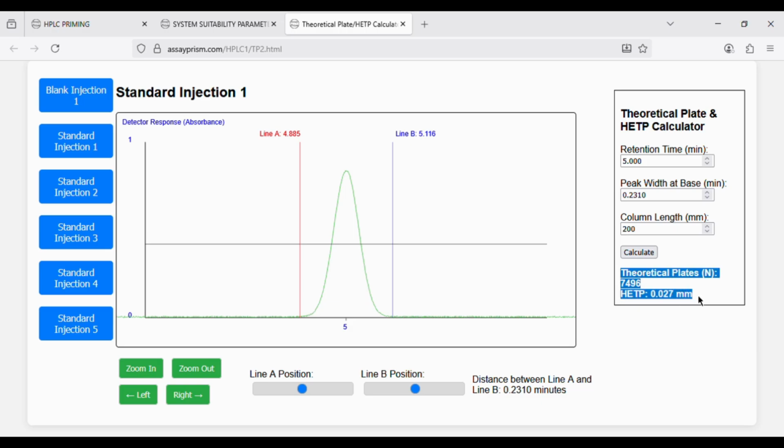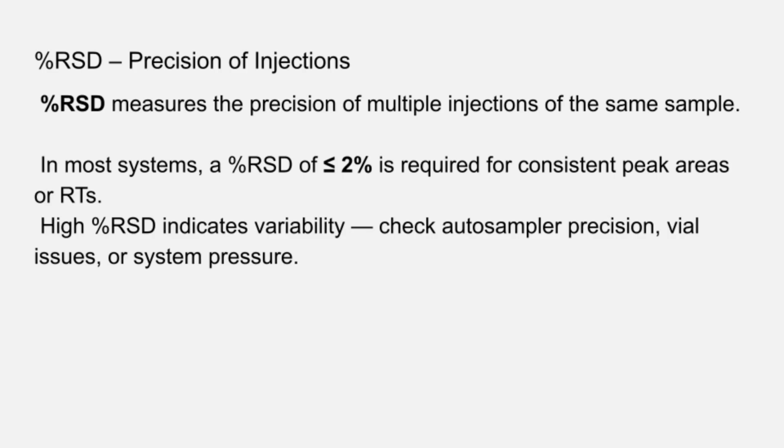Next is relative standard deviation. This is used to measure the precision of multiple injections of a sample. In most systems, a percentage RSD of less than 2% is required for consistent peak area. A higher value indicates variability. In this case, check the auto-sampler precision, leaks, or system pressure.